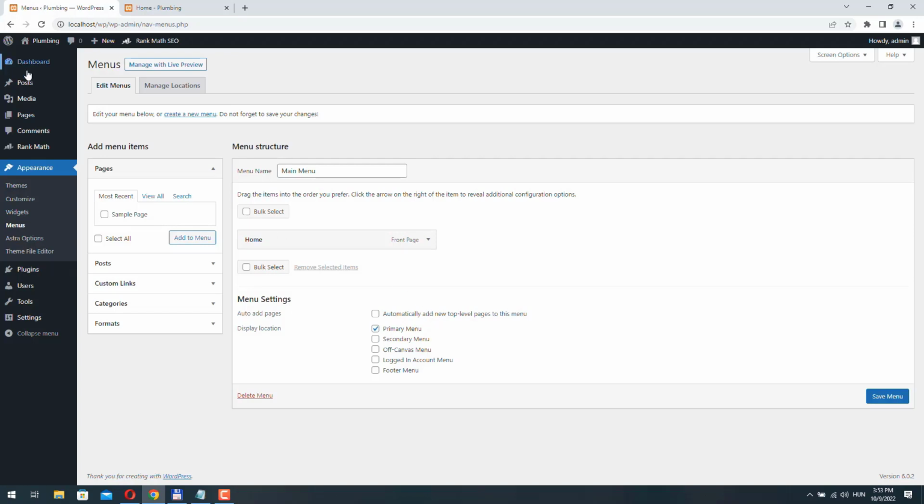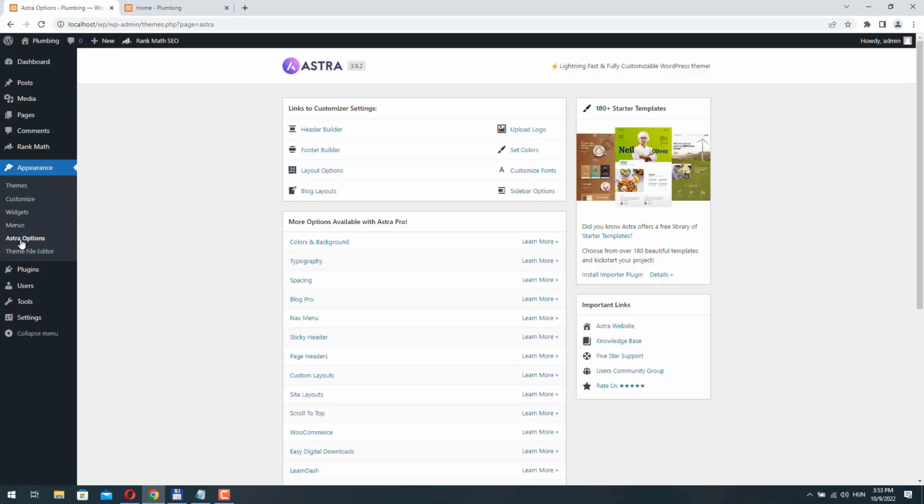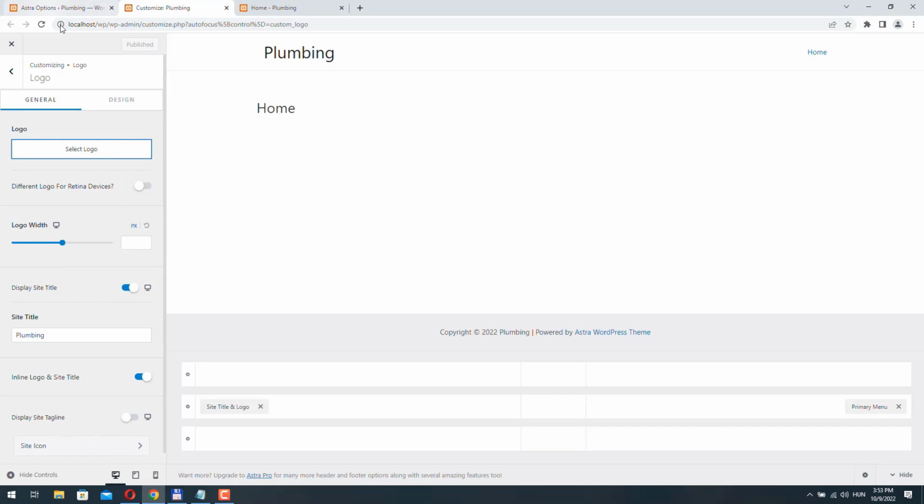So let's go to the theme options, not the theme file editor. Let's go to Astra Options and let's see what we can change here. Okay, we can upload the logo. Let's try this. Okay, so this option opened our theme customizer. So let's upload the logo.